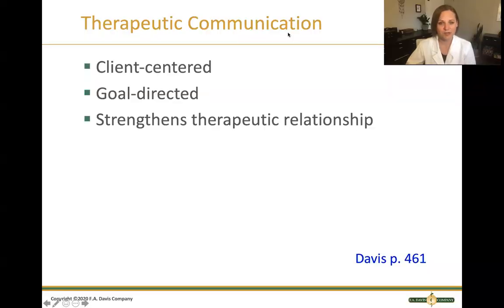So what is therapeutic communication? It's client-centered, patient-centered. It's goal-directed, focused on their health and well-being and the goals that they're accomplishing. And its purpose is to also strengthen the therapeutic relationship between the nurse and the patient so that they trust you and feel comfortable and competent in the care that you provide.